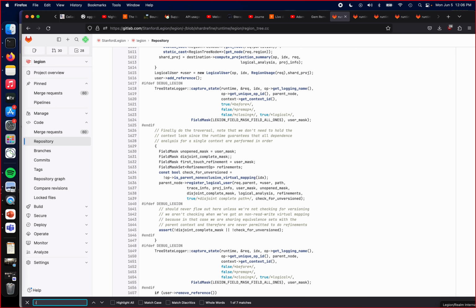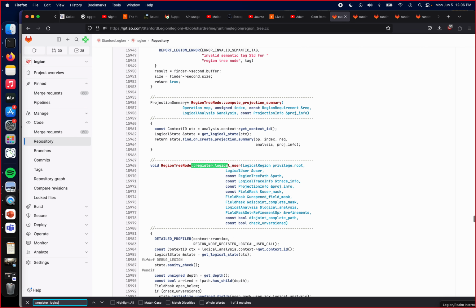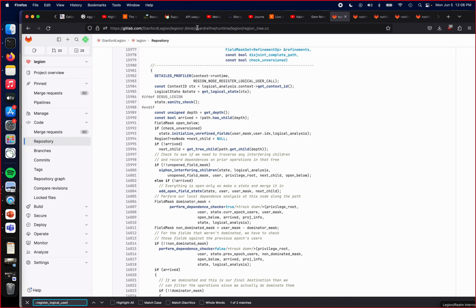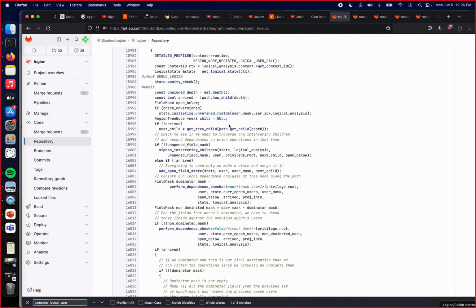Okay, if we go back to register logical user, I'm going to point out that if you notice in this URL, I am in the shard refine branch. So I'm trying to show you what this code looks like in the most recent incarnation of Legion. If you look at the master branch, it'll look a little bit different. There are some slightly different function names, but a lot of this has been factored and cleaned up here, so it's a little bit cleaner.